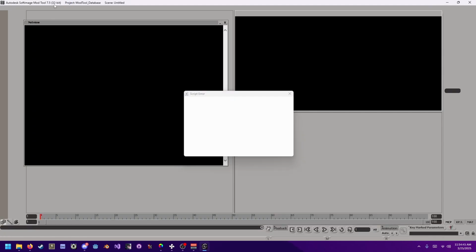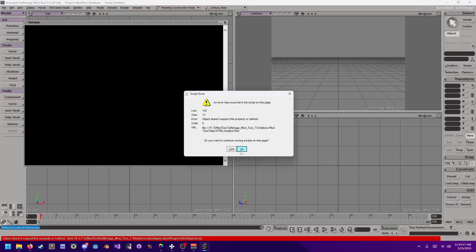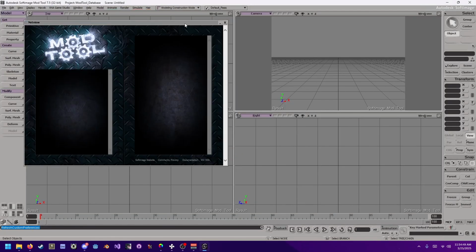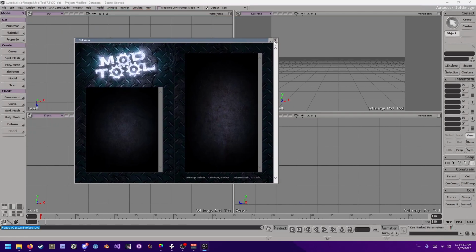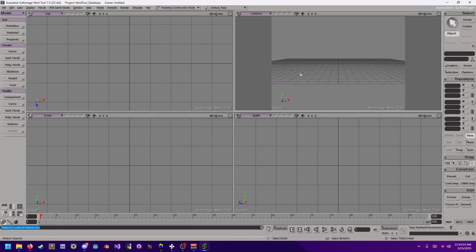So, wait for it to start up. It's a little bit of an old program. Do make sure it's 32-bit. I think it only installs as 32-bit, but if it gives you an option, make sure it's 32-bit. It'll tell you the scripts on this page are broken, that's fine, it's just because it's not supported anymore.